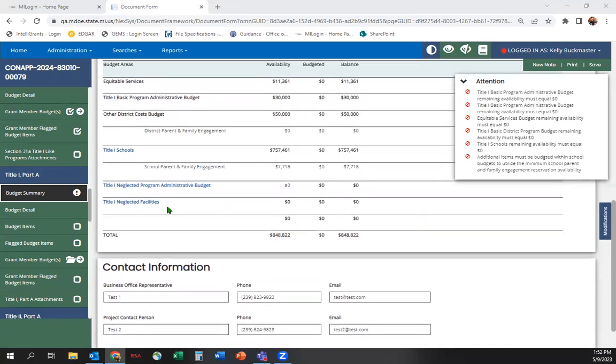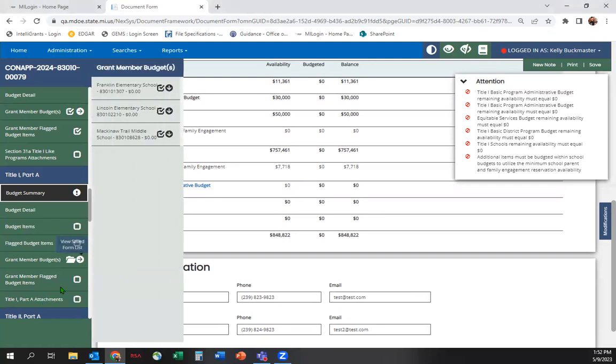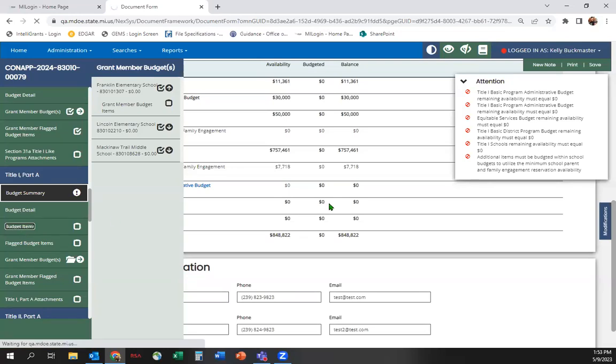Similar to Megs Plus, there are two different areas to enter budget items. One is budget items, and that's where all the district level budget items will go. The other is grant member budgets. Just like all the other budget screens where you have to enter grant member budgets, you need to click on the arrow and go to each school and click on the arrows before you enter in those budget items. But we're going to start first at the budget items for the district.